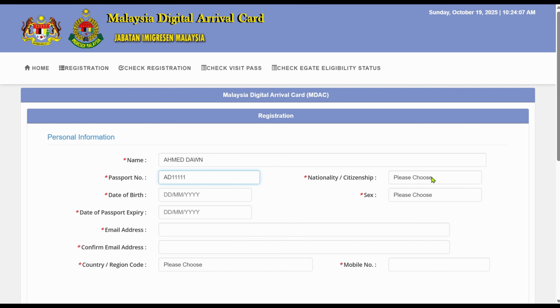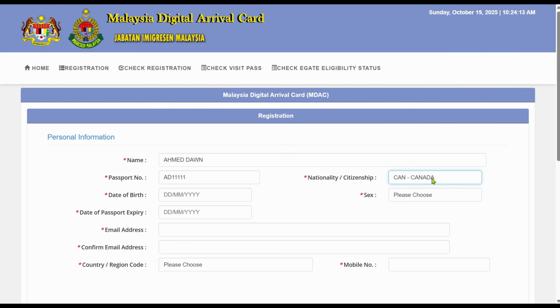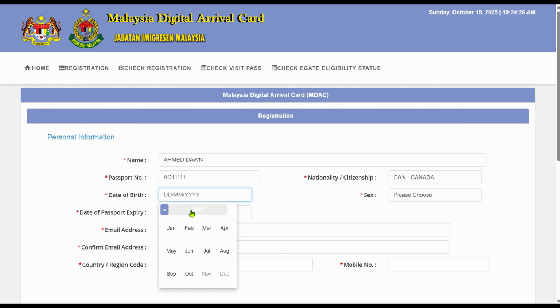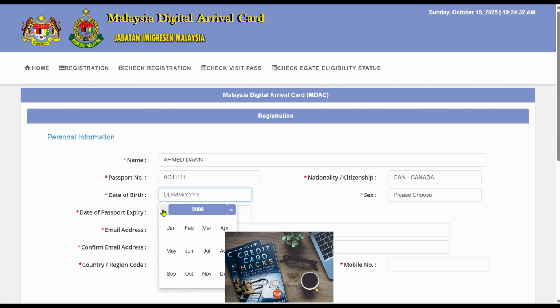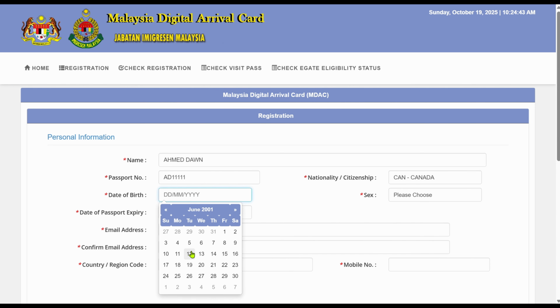Citizenship, you can put your citizenship, and in case I'm going to put Canada. Date of birth, the one thing is you cannot type in the date of birth, so you have to click here and go to your year. It takes time. Let's say I'm just going to go with an imaginary date of birth, let's go to 2000, June, and let's put in the date 15.